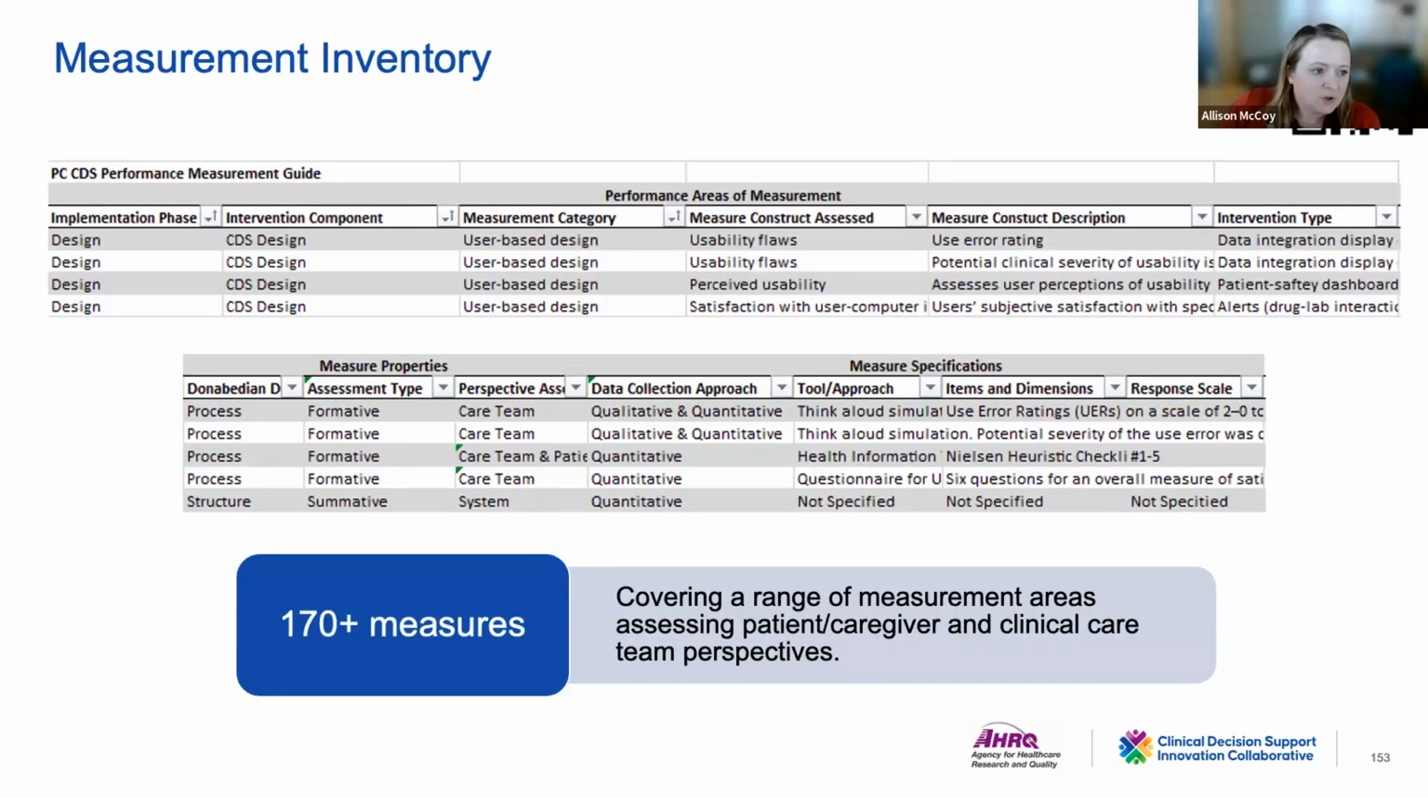So this is a sample of the measurement inventory, and the QR code I have on here will take you to the full inventory up on the website. But this is just some examples. The team did a really amazing job putting together all these measures. In total, we had over 170 across different areas for patient and caregiver and clinical care team perspectives.